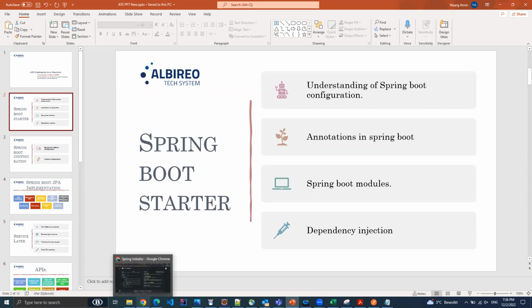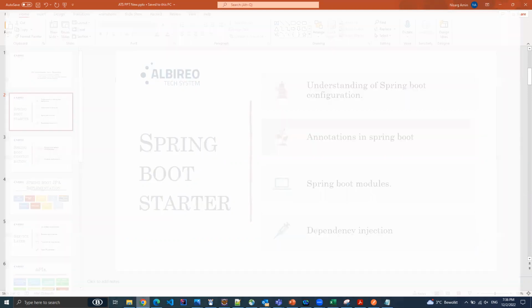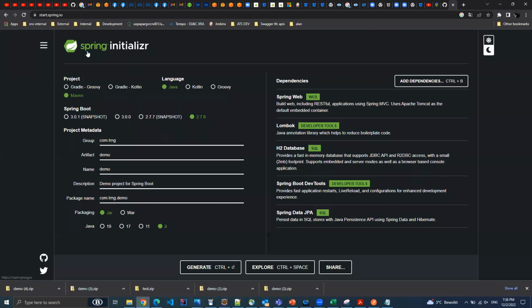So to create a Spring Boot project from scratch, there are some ways we can do it. We can use the Spring Initializr, or another way is using the STS tool. Spring Tool Suite also can be used to create a project from scratch. So today we are going to use the Spring Initializr. And how do we use it? Let me explain.